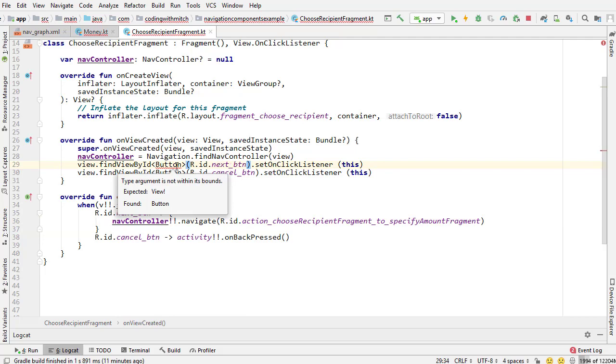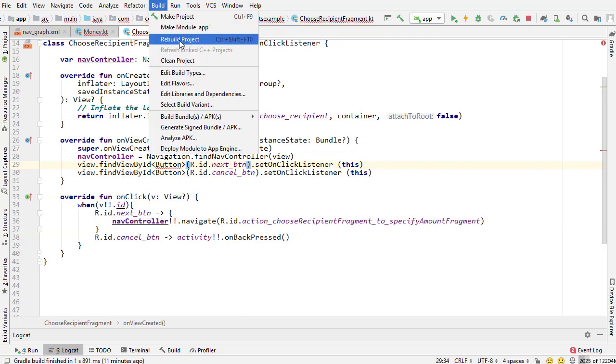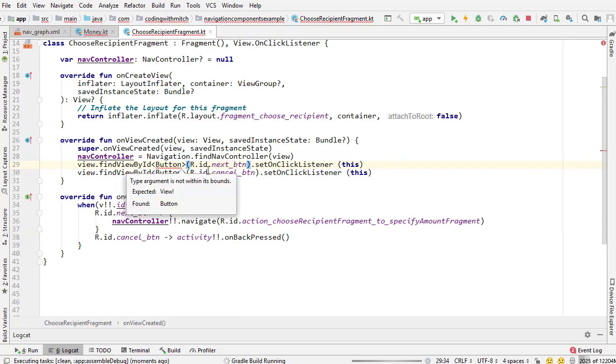Okay, so next let's go into choose recipient fragment, and let's get, why is this giving me an error? The next button says, I don't think that should give me an error. I'm just going to rebuild quickly, because that is definitely a button ID. I'm not sure what's going on there. There we go. After a rebuild, that error went away.